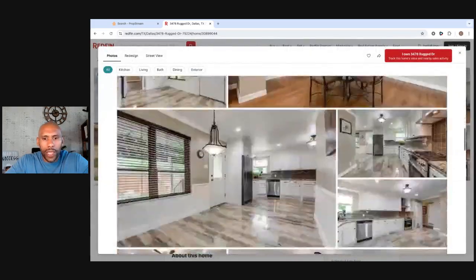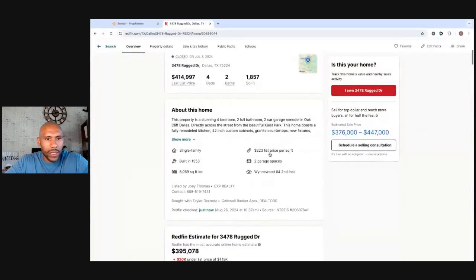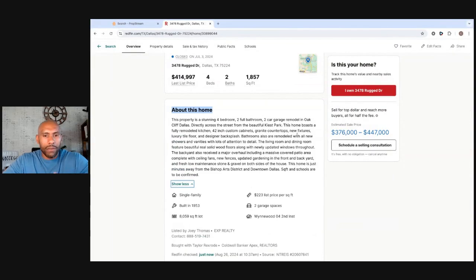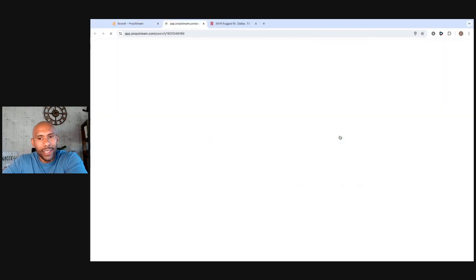Another way that we can tell is if we go here, sometimes in the about this house section, it will actually tell us if this house has been fully updated. In this case, it has. It says remodeled house in Oak Cliff, fully remodeled kitchen. So this is good to know. Okay, so this is our example. Now that we know that this house right here has been updated, I want you to click on this button where it says details.